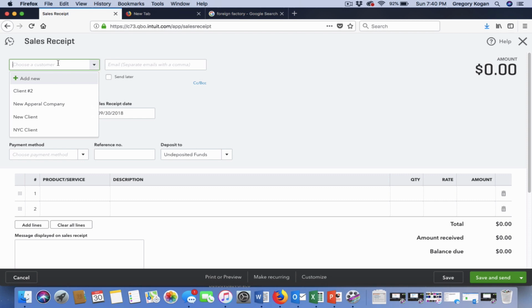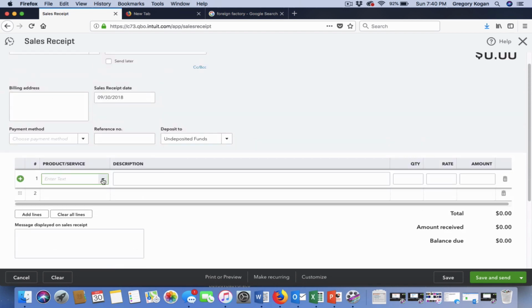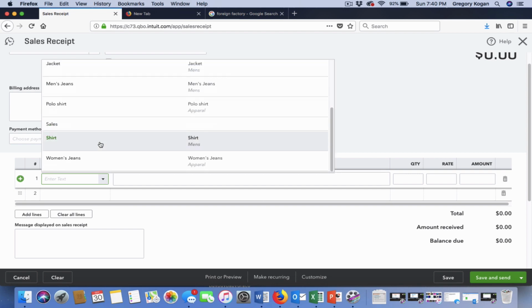You can have a new client here. You can say Brooklyn client, for example. Okay, you put in your email just so you get it out of the way. Everything else is good. And then you want to select the product or service. Obviously, you need to have the inventory in order to sell it.